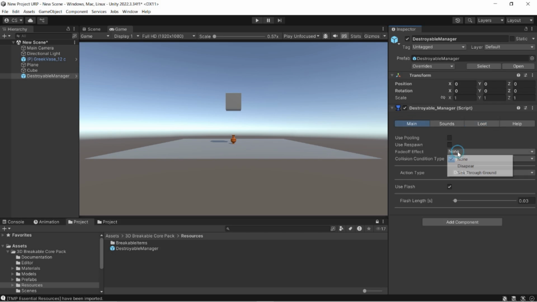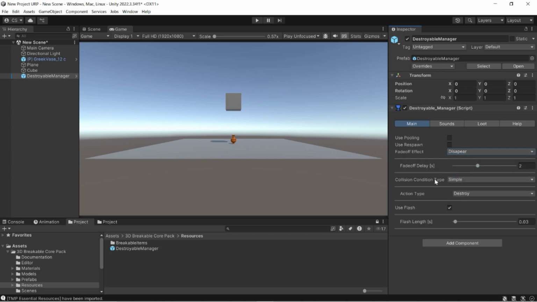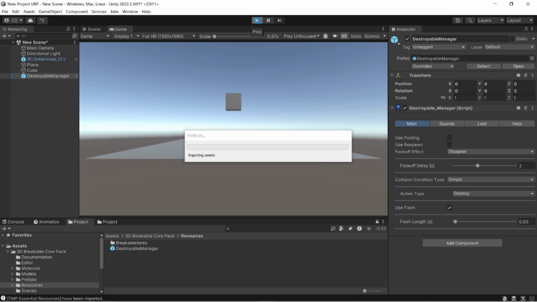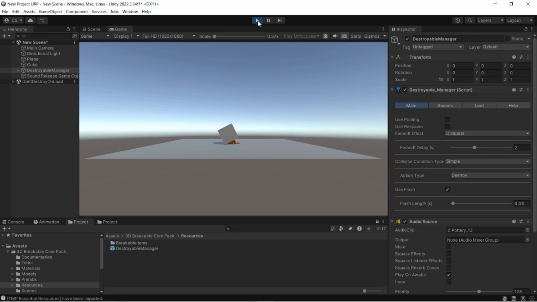Let's do a quick test. Change the Fade Off effect to Disappear. Now enter play mode. As we can see, after a few seconds, broken pieces were removed from the scene just like that.